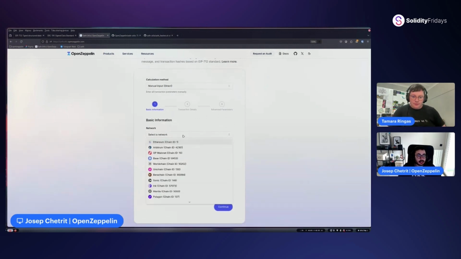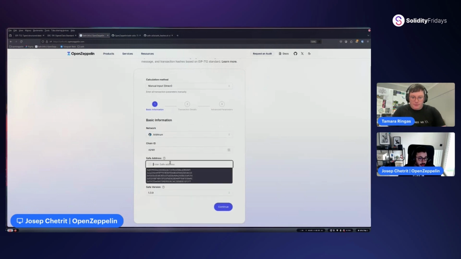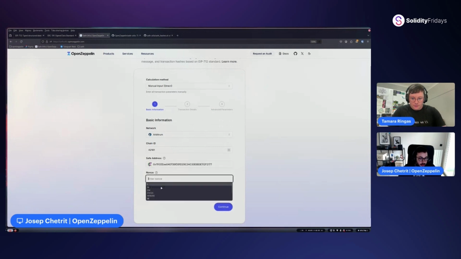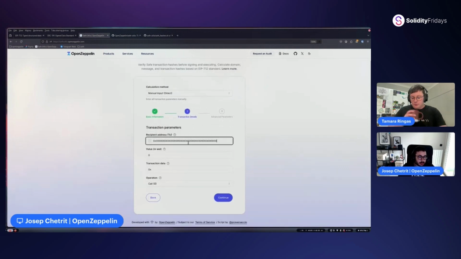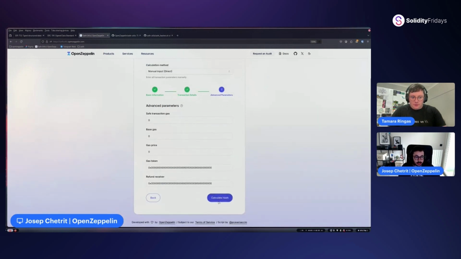Then you need to select the network. In this case, for example, I'm going to use Arbitrum, and I'm going to input this multisig and the nonce. You also need to input the Safe version, which you can find in the Safe app. Let's click continue. Now you need to enter the smart contract that you are interacting with, whether you are sending value or not, and the transaction data. I will leave the value at 0 by default because in this case I'm interested in just seeing the final result. You can also find it in the Safe app, but I will just click calculate hash for now.